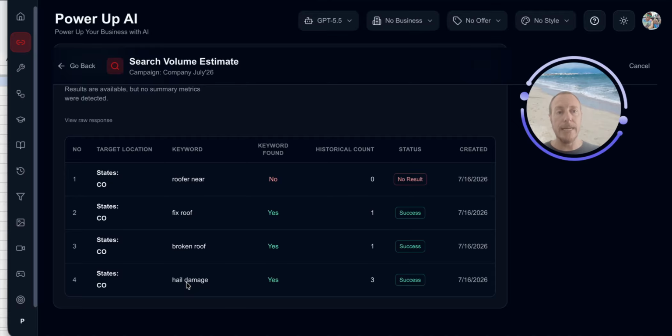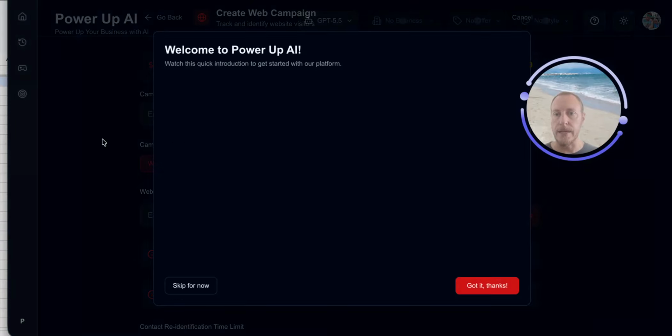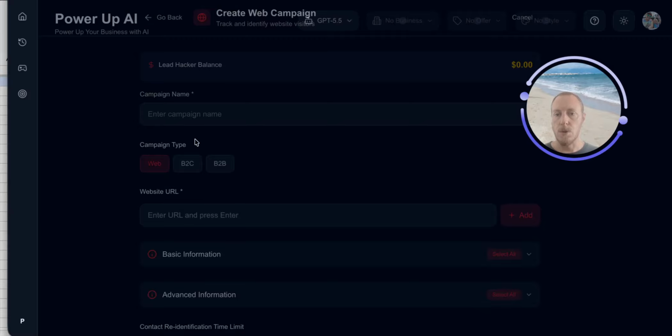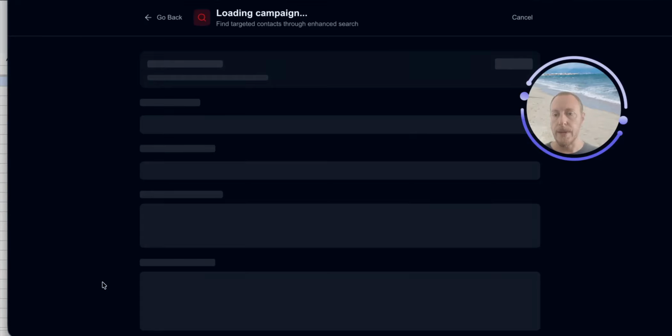Now you can change the keywords during the campaign, all right? Once you start the campaign, you're not locked in. You can always add more, you can remove them. So once you do have the keywords that you want, you can go back to the campaign itself. After you've tested and found everything you needed, let's go back to the campaign, and then we can edit it.